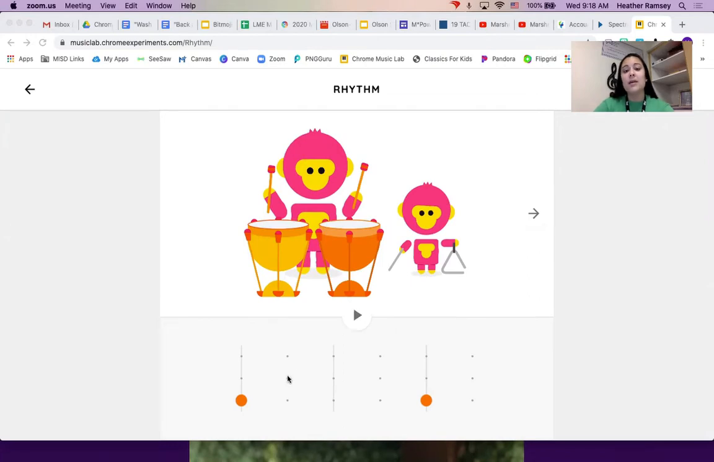Now, what's neat about this app is that the colors and the shapes match the instruments. Okay, so this timpani is orange, and that's that one. So all you do is click on it to make it go away or put it there, and you'll see it tests out the sound for you. So you can play this one when it's already done.